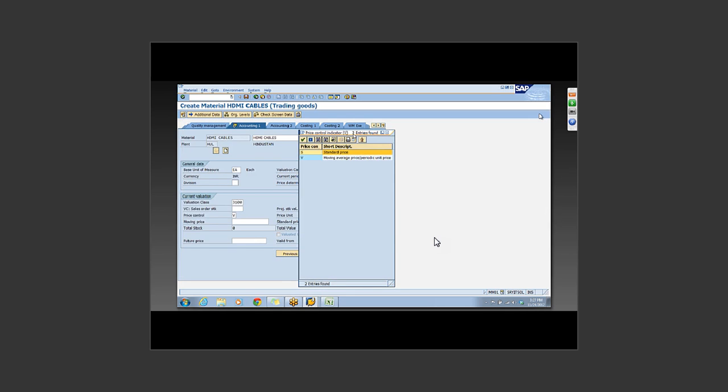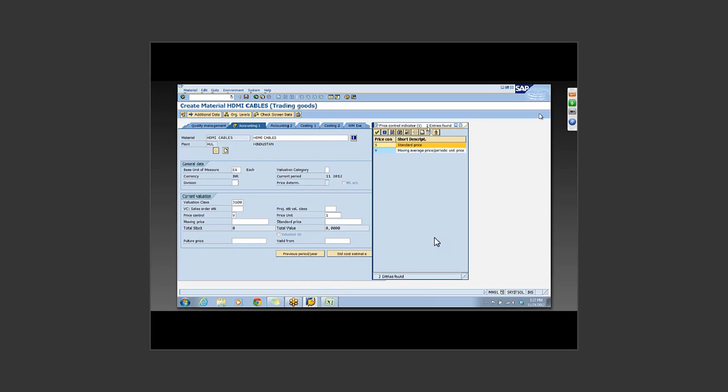Nothing but take an example of your commodity market or your gold prices. Gold price every day, every hour, it fluctuates. So standard price is nothing but the company fixing a standard price for a particular material. So we are going to call it a standard price. Moving price is nothing but your gold prices, your commodity market.